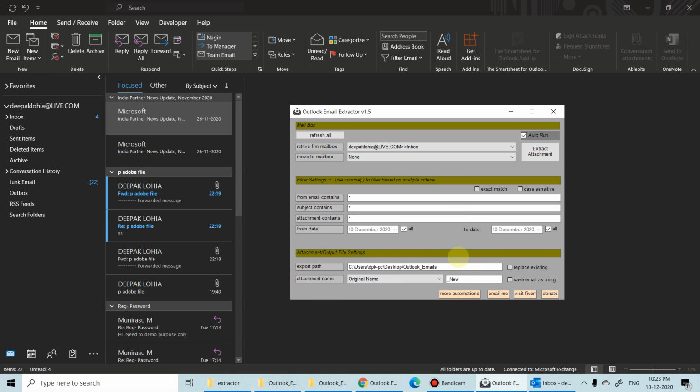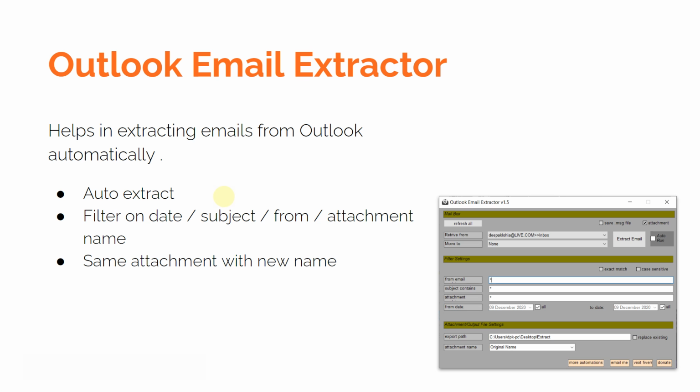So I will show you how you can install this, or in case you are facing issues, you can uninstall this as well. So let us get started. So this is a brief about the automation.